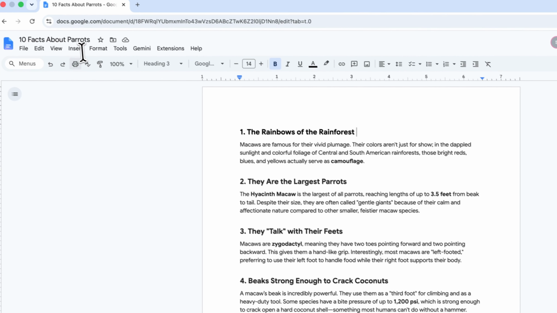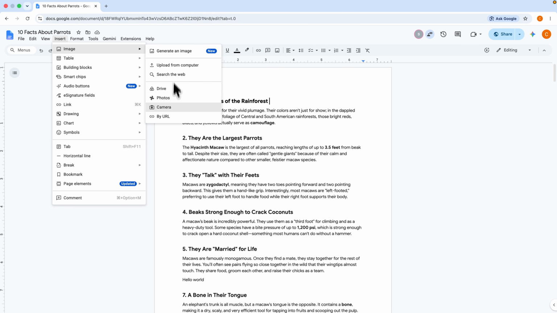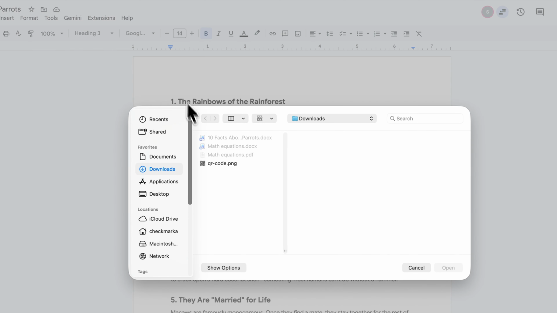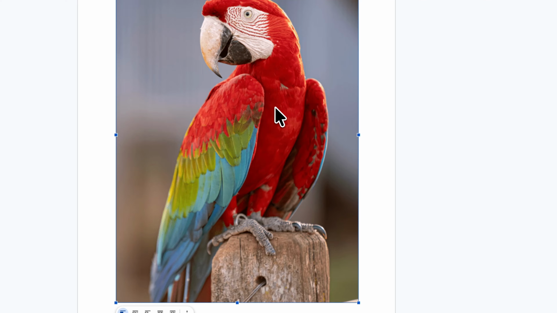So I don't have any image, so I'm going to quickly insert it by going to Insert, Image, and here you have a couple of options. I'm going to upload it from my computer. Let's say I have this image of this parrot. I'm going to insert it.